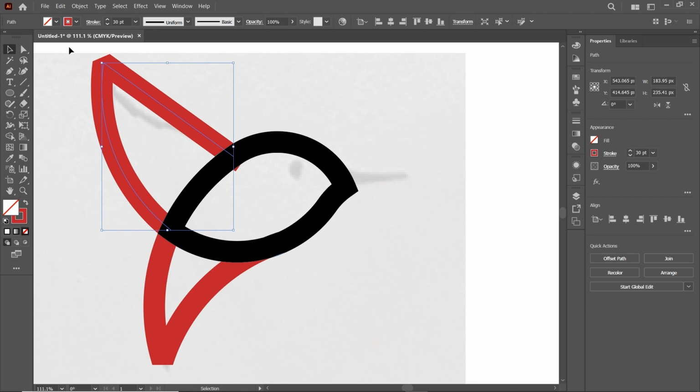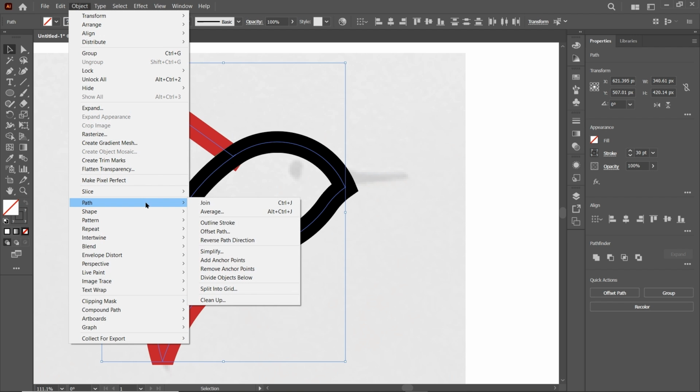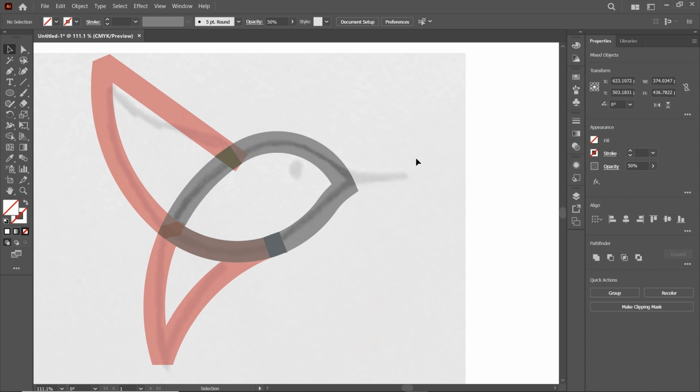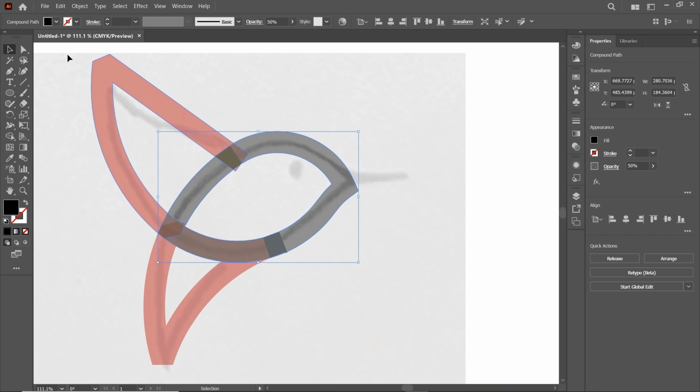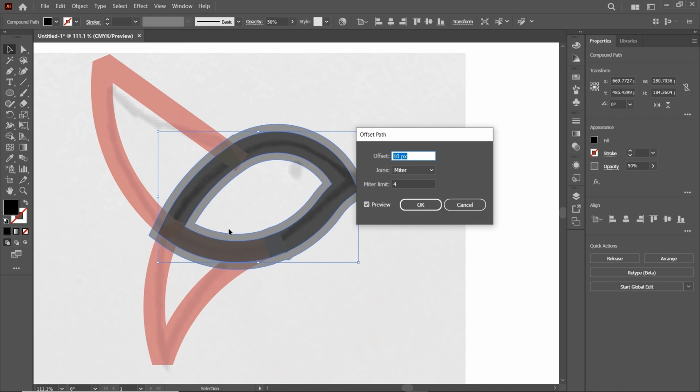And once you are done, simply select all of these parts, go to object, select path and select outline stroke. And reduce the value of opacity to 50%. Then select only this shape, go to object, select path and select offset path. Set the offset value to 10 pixels and select OK.